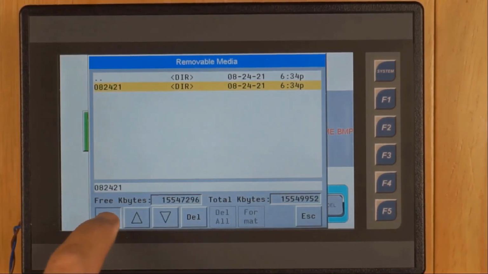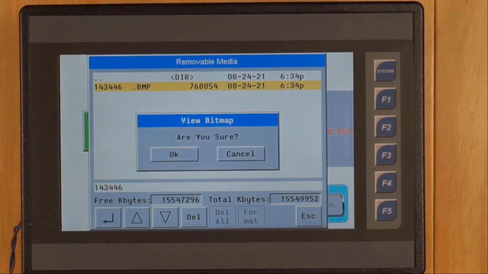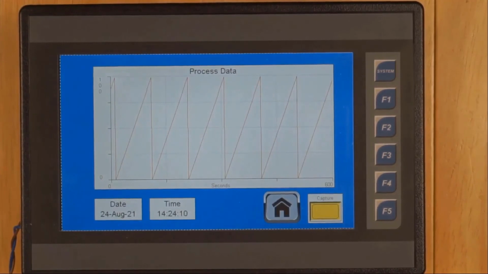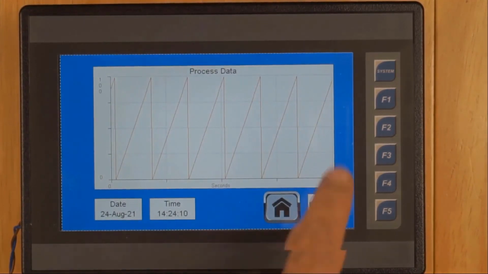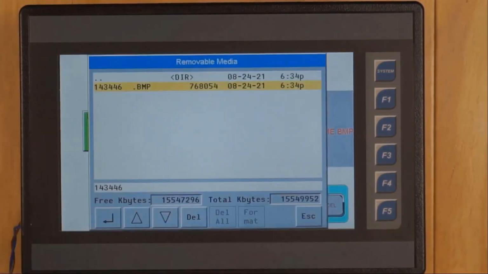If I navigate down even further, there's the file name that I copied. It's been given a new name based on today's time, and if I hit enter again, because it's a bitmap file, the OCS can view the bitmap. So here's what my screenshot looks like. It has dotted lines around the outside to show that it's a screenshot and not the actual screen. If I press it again, it goes back to the removable media object and I can escape.